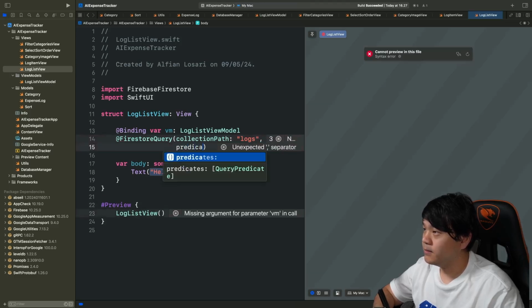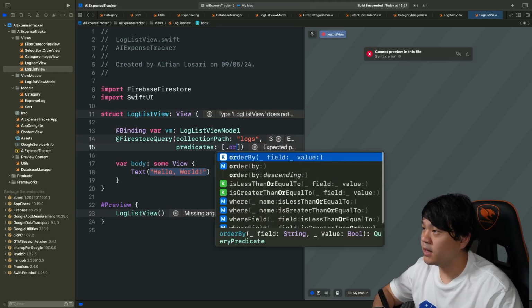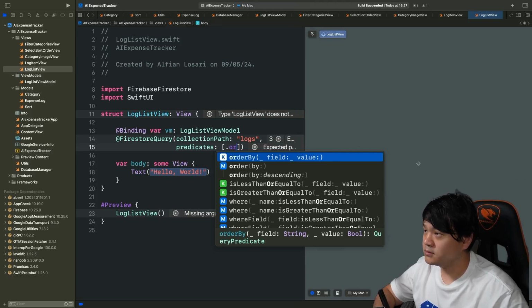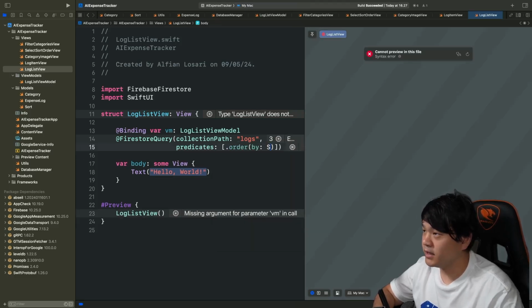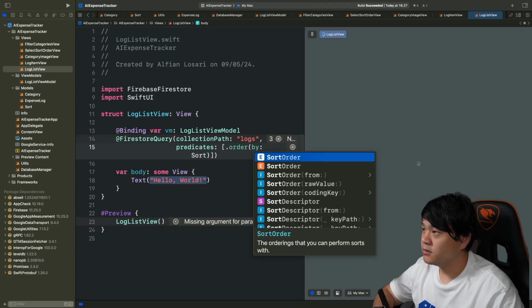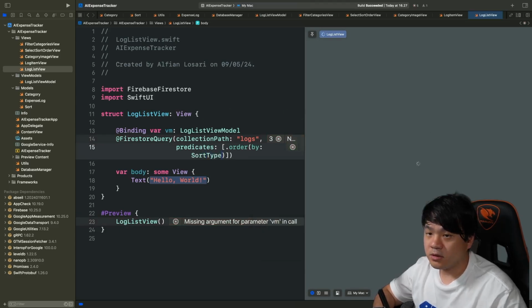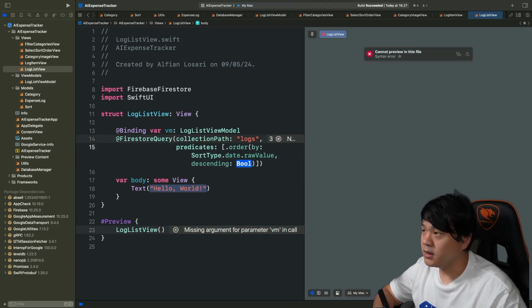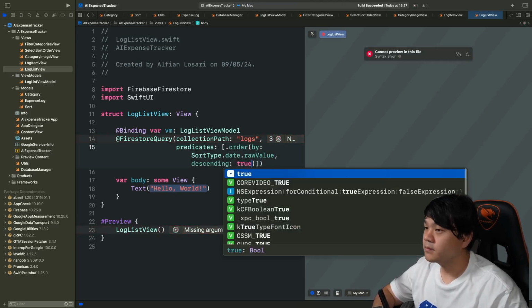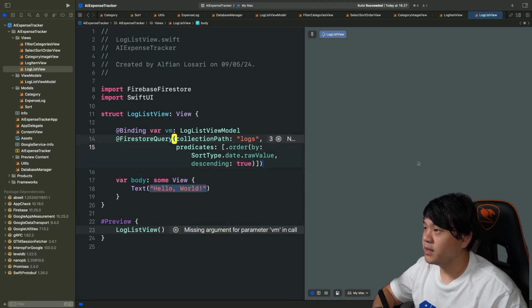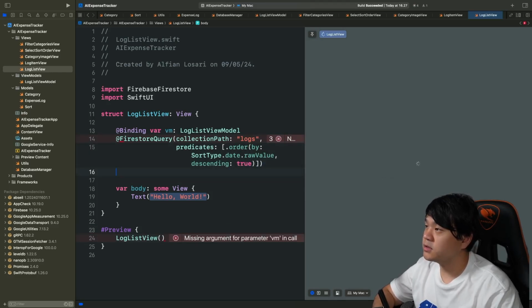So we cannot access the vm.orderBy or anything. So for now, we just provide the value directly in here by hard coding it for the initial value. So orderBy is going to be sortType.date.rawValue, so this is the default orderBy, and then descending is going to be true. So these are the default predicates, and later when the sort type's order and the filter selected categories get updated, we are going to update the predicates as well.